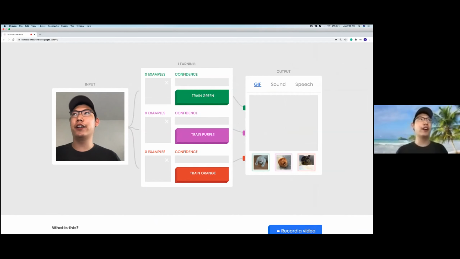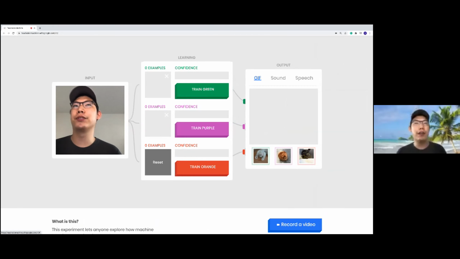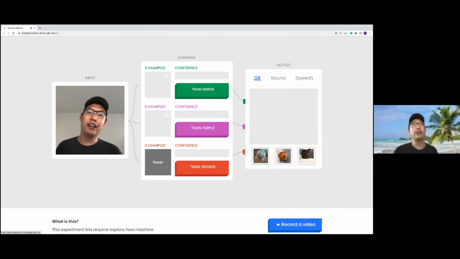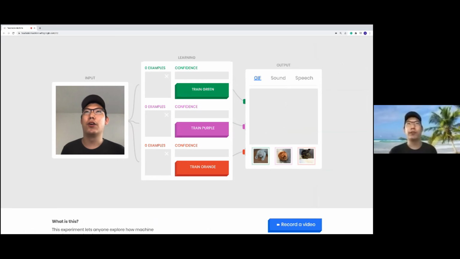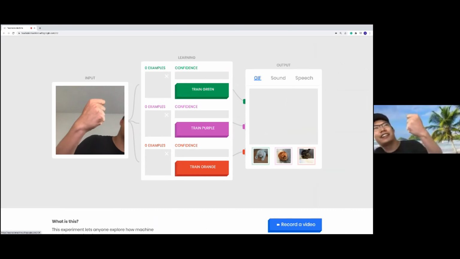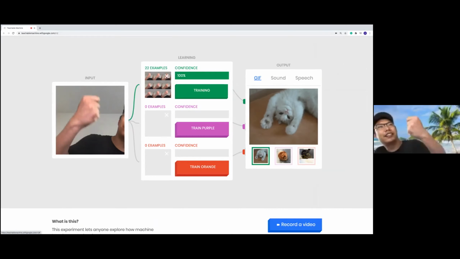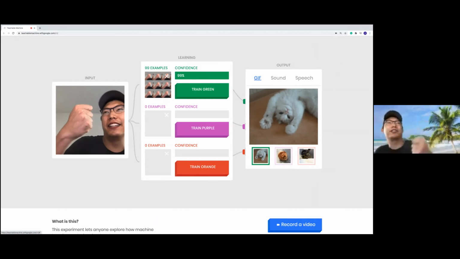So here we are in Teachable Machine. And right now we don't have any examples, right? We don't have any training data. So the first thing I need to do is provide some training data. So for green here, I'll do rock. I'll put my hand here like a rock, and I'll just keep training it. These are rocks. So I provided, let's say, 99 examples of rock.